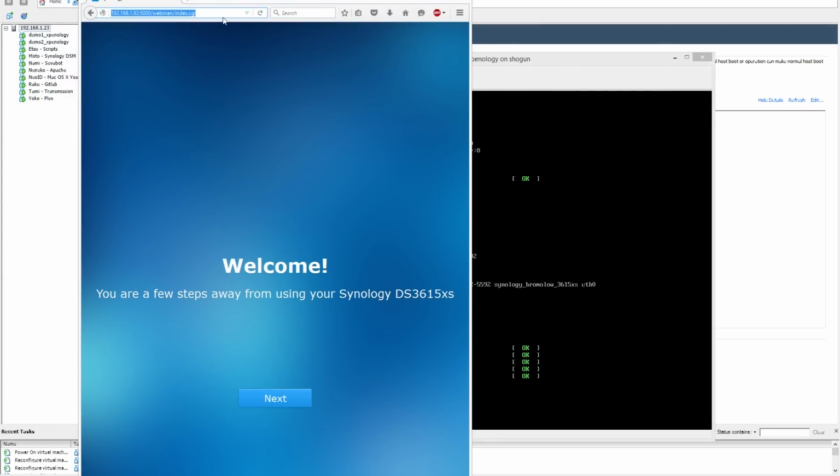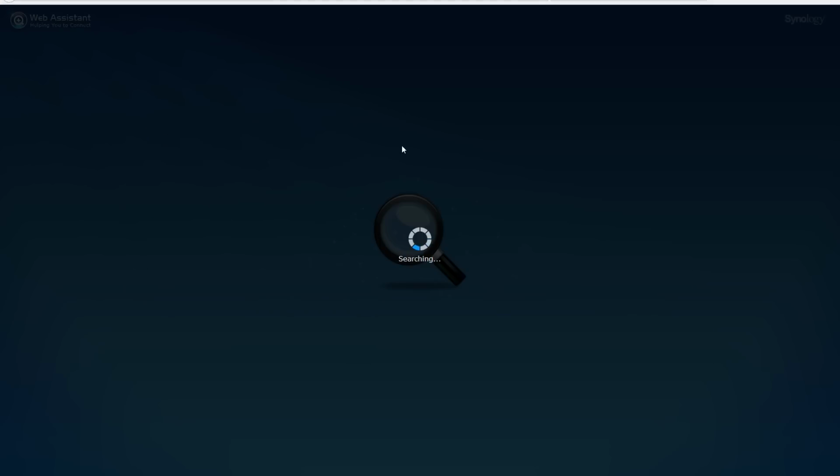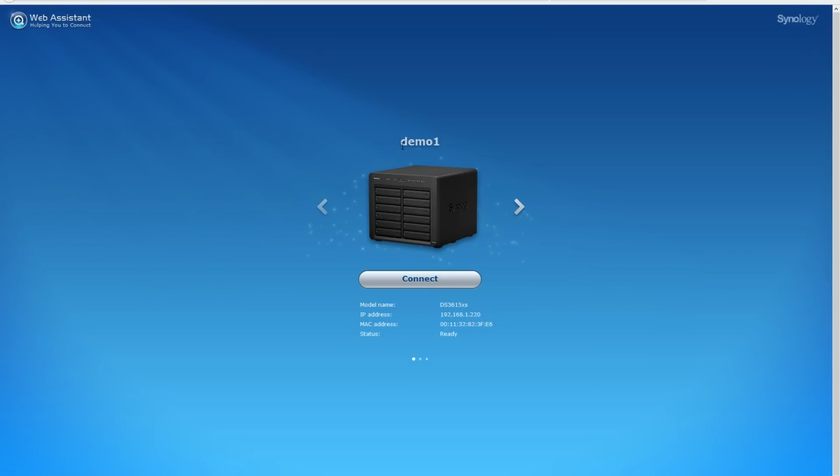Once it's booted, we can go to find.xpenology.com. And it will search for all the XPEnology devices on the network. There's my first demo, and there's the fresh new XPEnology virtual machine we just set up. Hit connect.